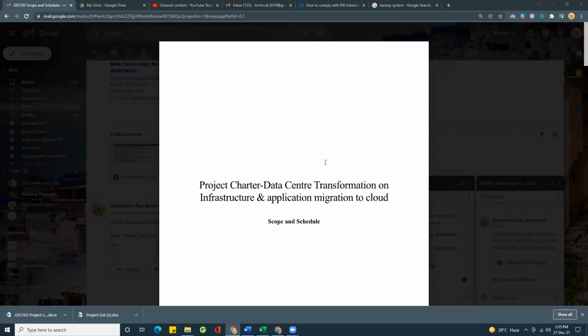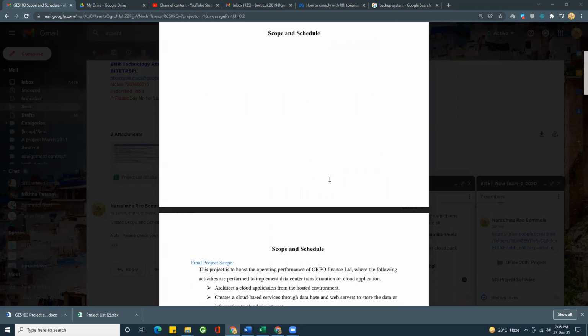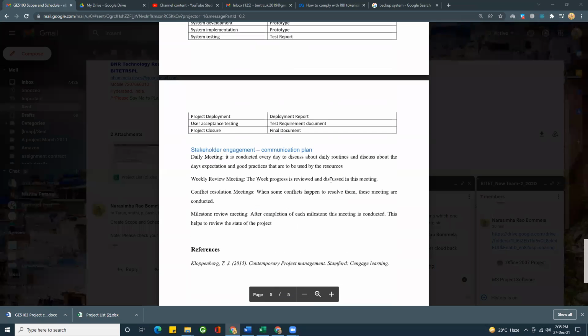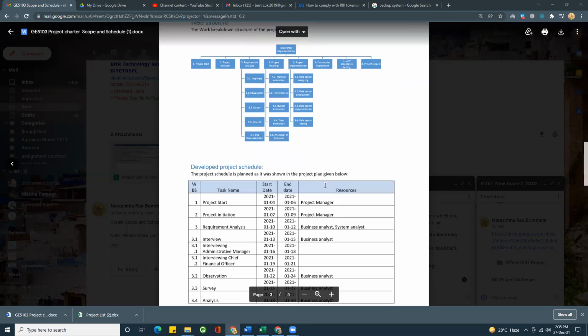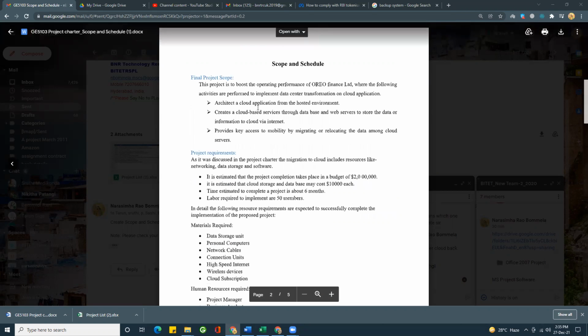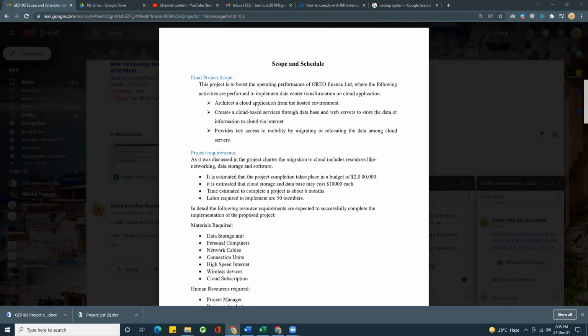In the previous session, you might have selected a project and you have already created a project charter for the selected project. In this session, we will be writing the scope and schedule of the selected project. This is a sample document that is given. It consists of details that are to be included in the scope and schedule document of your project. This is an example one. You can read and understand what should be written.